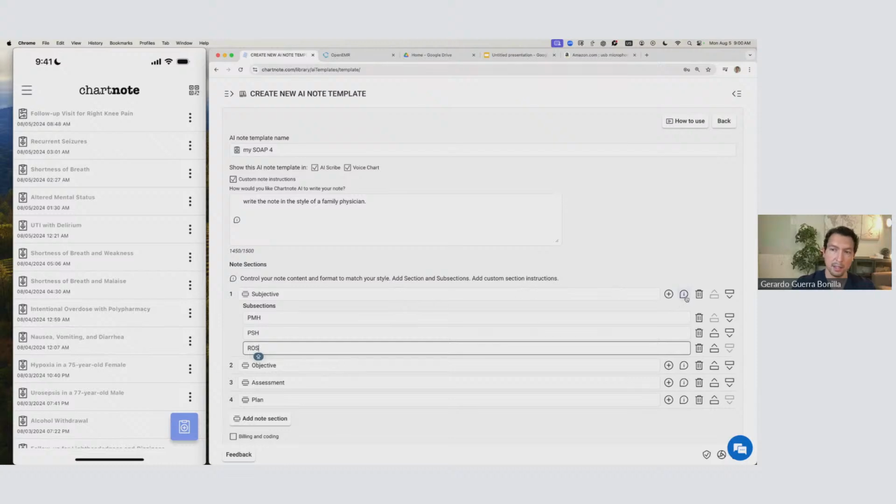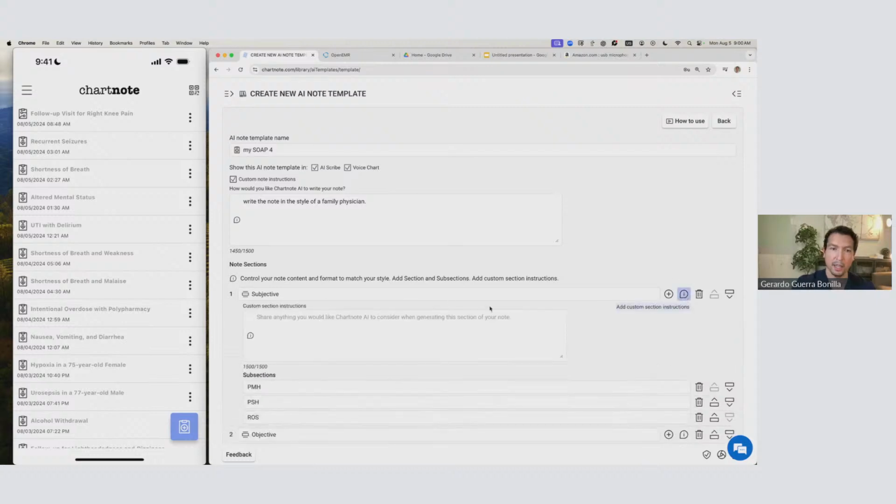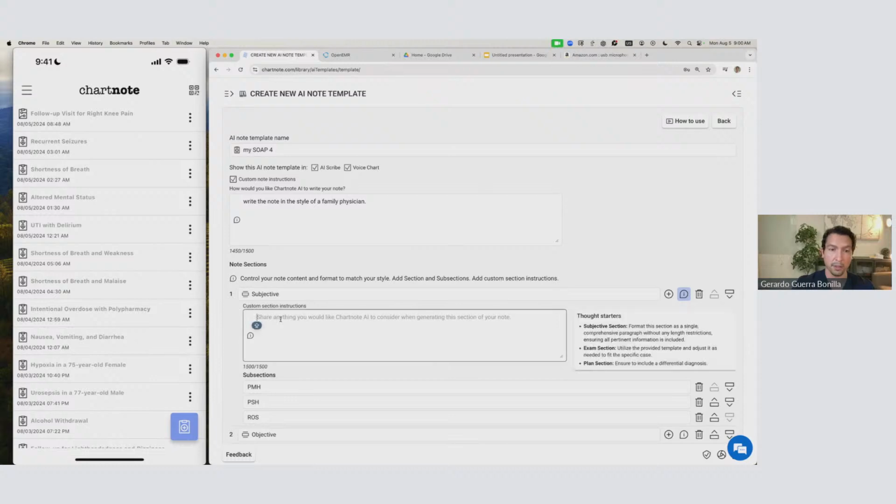Then we have the custom instructions for this section. So for example, for the subjective, you maybe noticed the second note that we created had separate lines, and maybe you want a full paragraph and you want it to be more lengthy. So you can say that. I'm going to put to format this section as a single comprehensive paragraph without any length restrictions. So I'm going to write that.